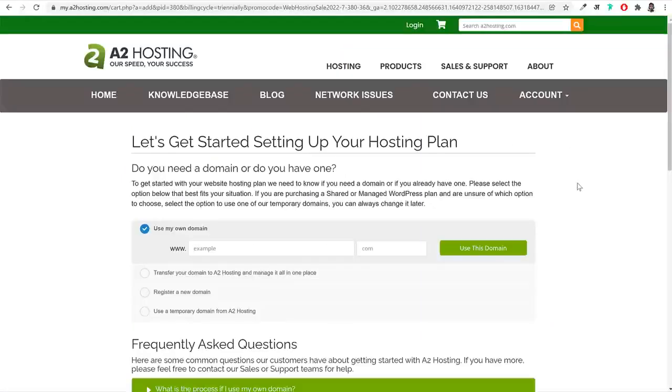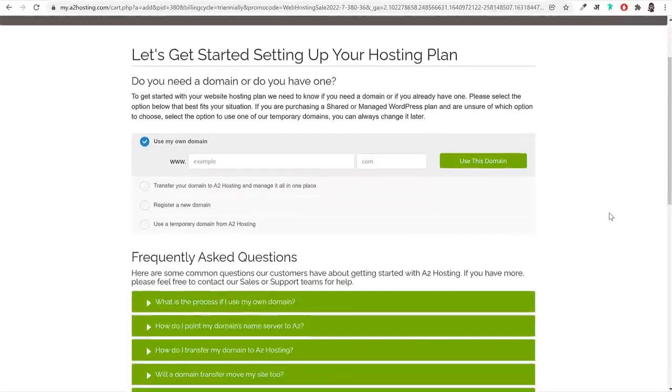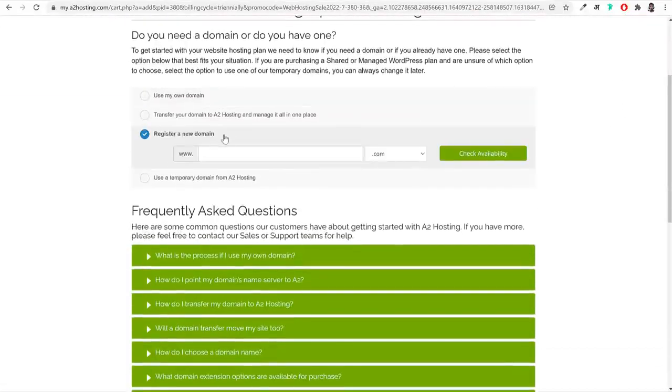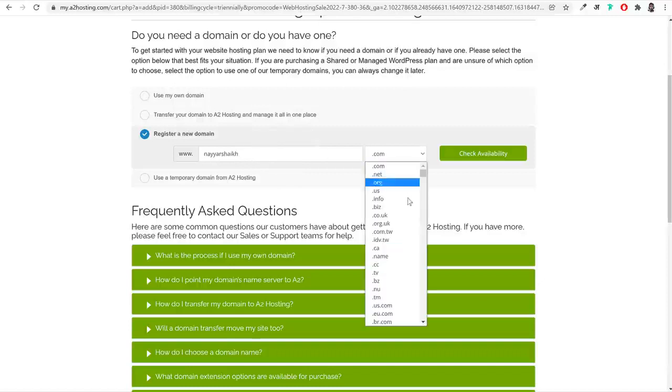Now you'll be redirected to your domain page. Now if you're doing this for the first time, you have to register a new domain name. For that, you have to select this option, Register a New Domain. And over here, just type in the domain name that you want to register. So for example, if I want to register nayashake.com, I can type in Nayashake. And from here, I can select .com, .net, .in, .org, any domain name extension. So you can see hundreds of different domain name extensions are available.